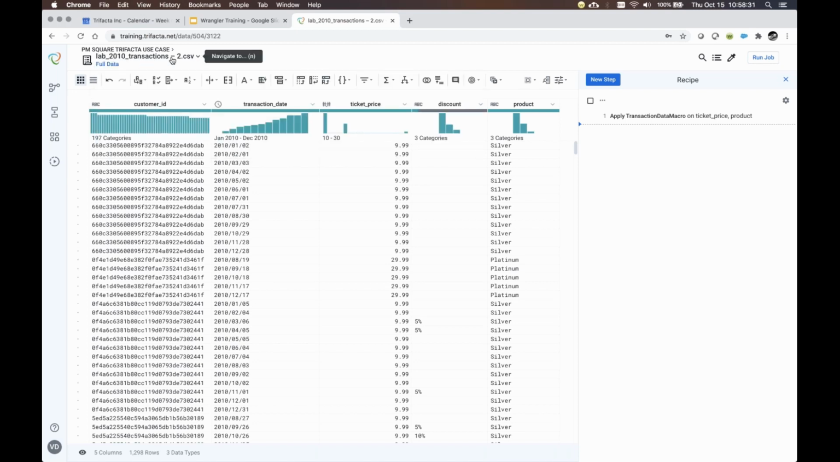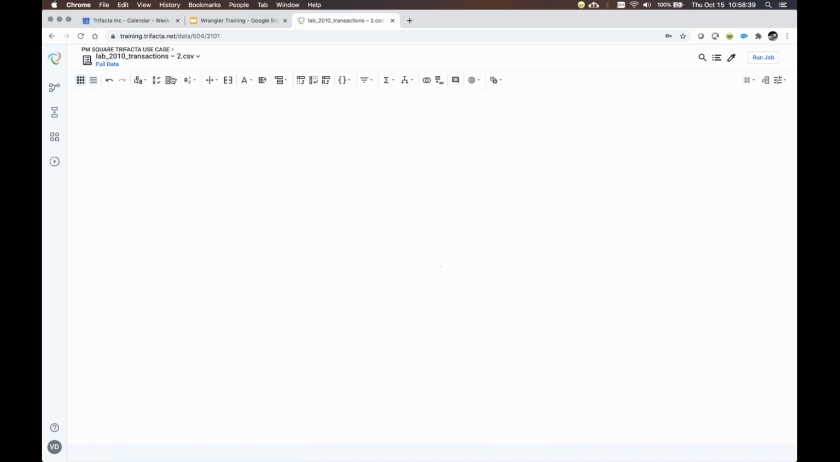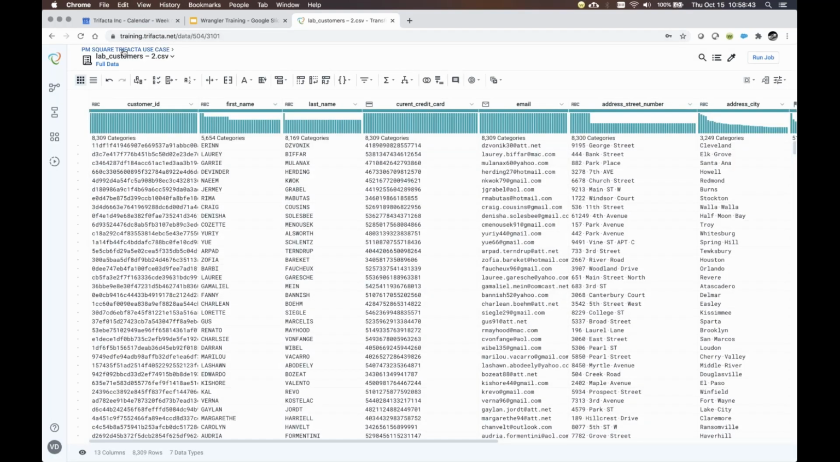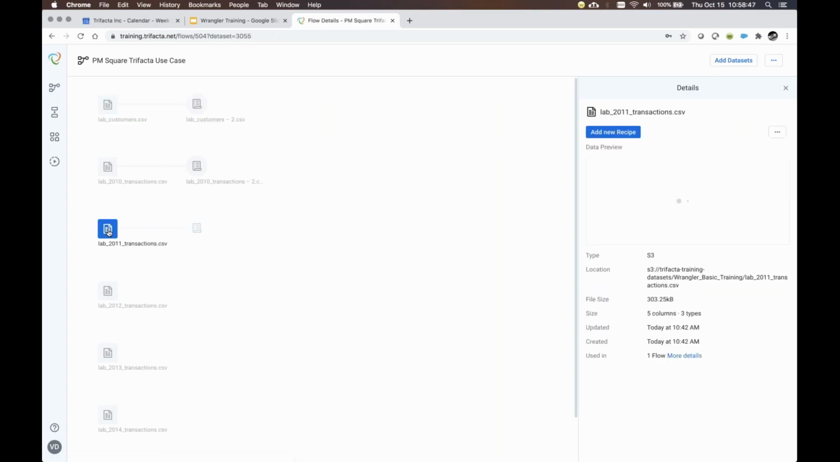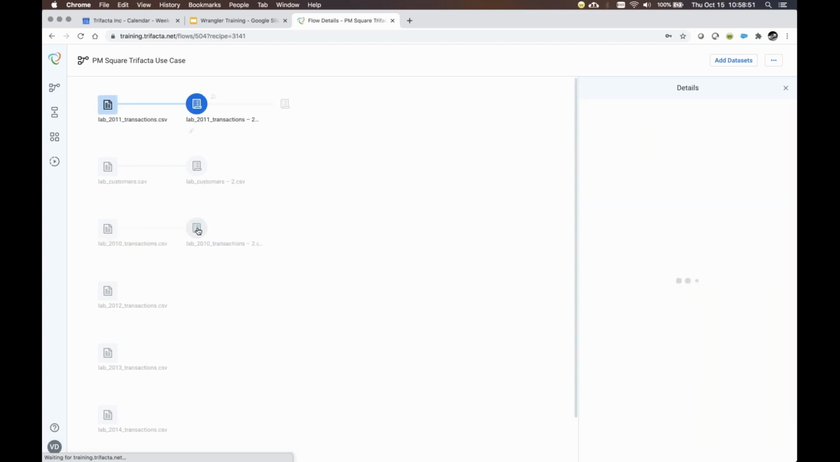Now what I could do is, notice I can jump along to different recipes by clicking on the second row here. This is my data set, and I can now look at the recipe list and jump back to lab customers. Right? I'm sorry, I actually wanted to go to a different place. So let me go back to my flow, and let's put a recipe on 2011. I apologize, I didn't have it. So let's go ahead and say edit recipe.